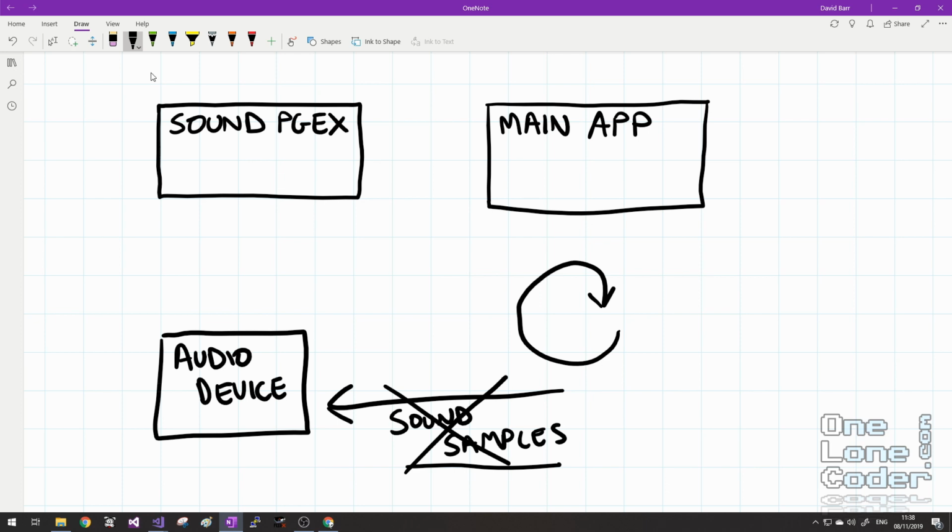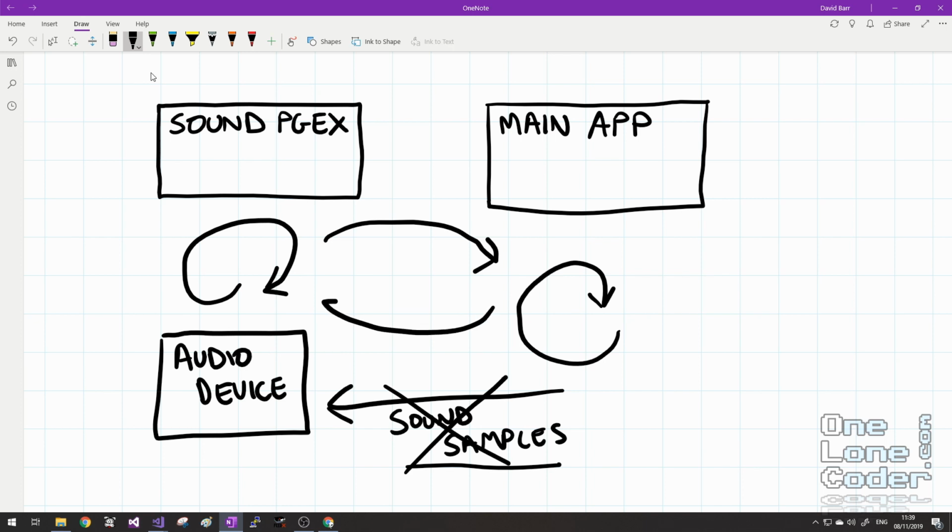So to handle this, a second thread is maintained in the sound PGEX. And the speed at which this thread operates is largely governed by the sample rate that we specified when we created the instance of the PGEX. This way we can ensure that sound samples are delivered to the audio device hardware appropriately. But to get the samples that we need, the PGEX is going to request from the main thread a sample of sound when it needs it, and the main thread will then return that single sample. In effect, this request is going to interrupt our main thread.